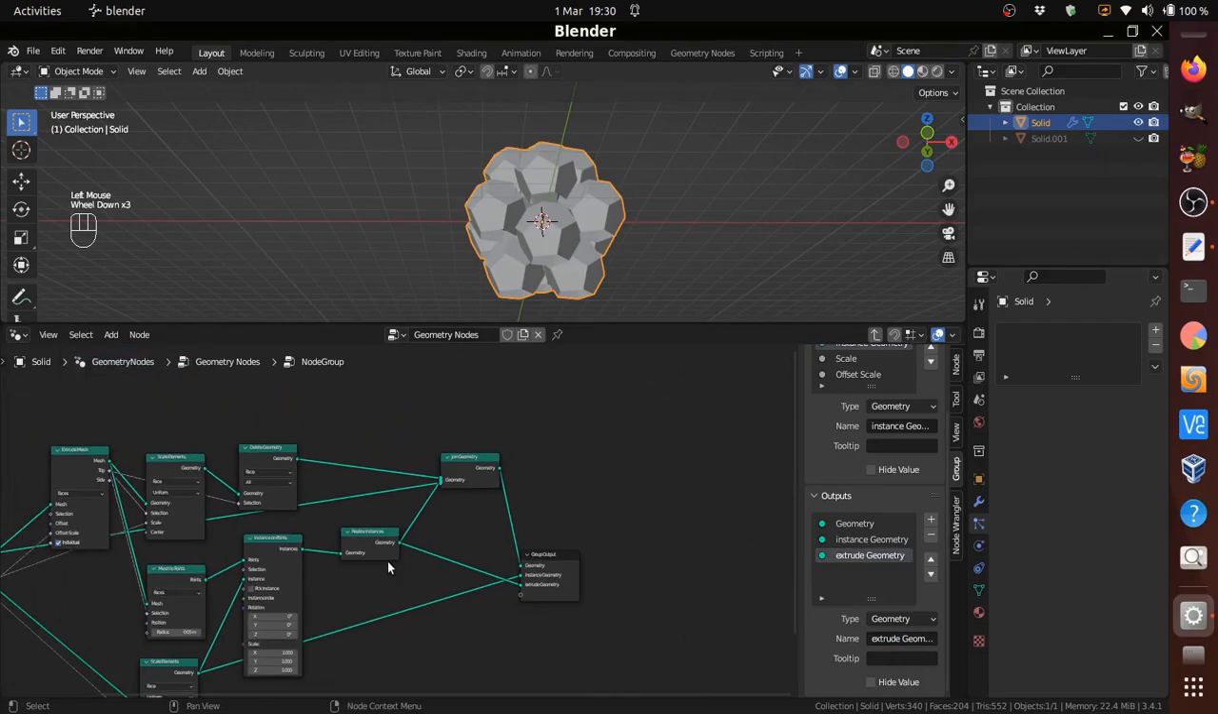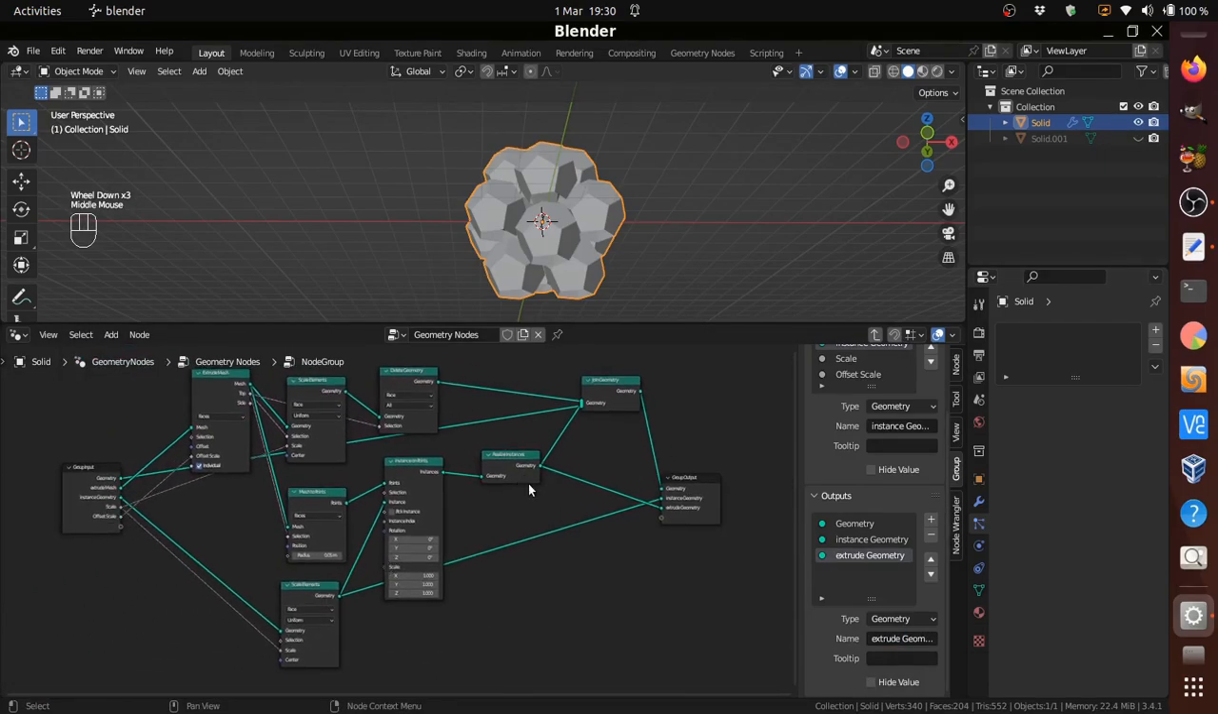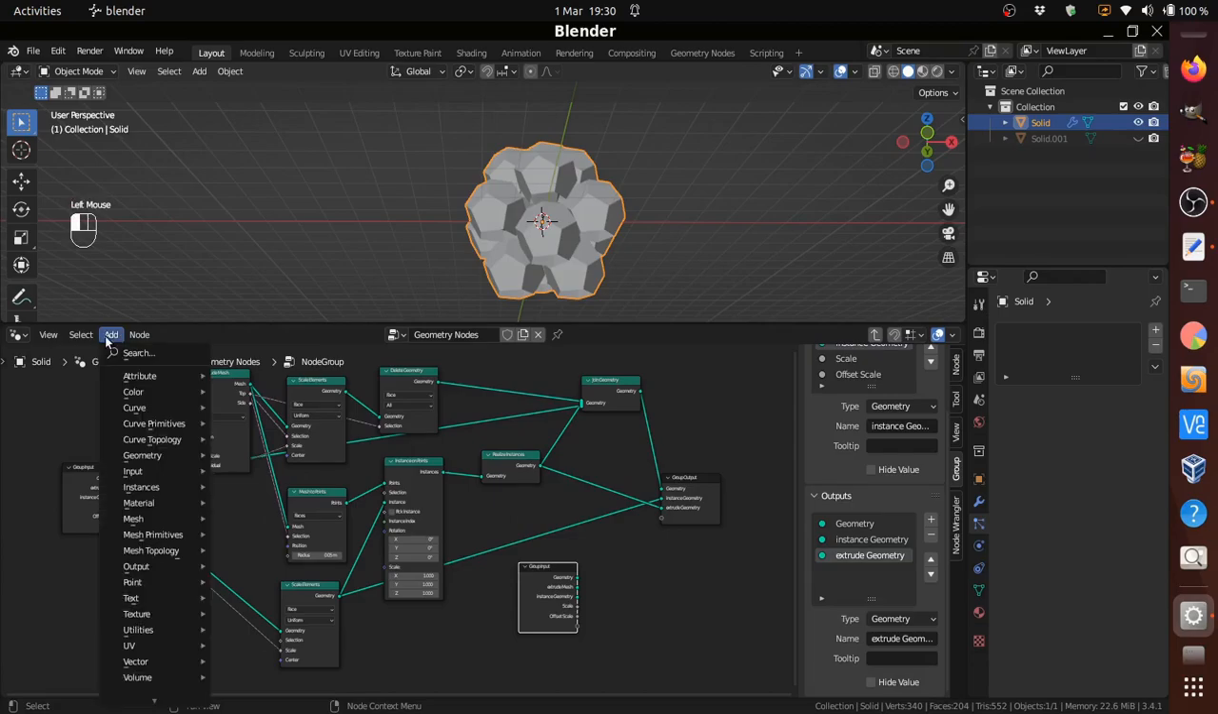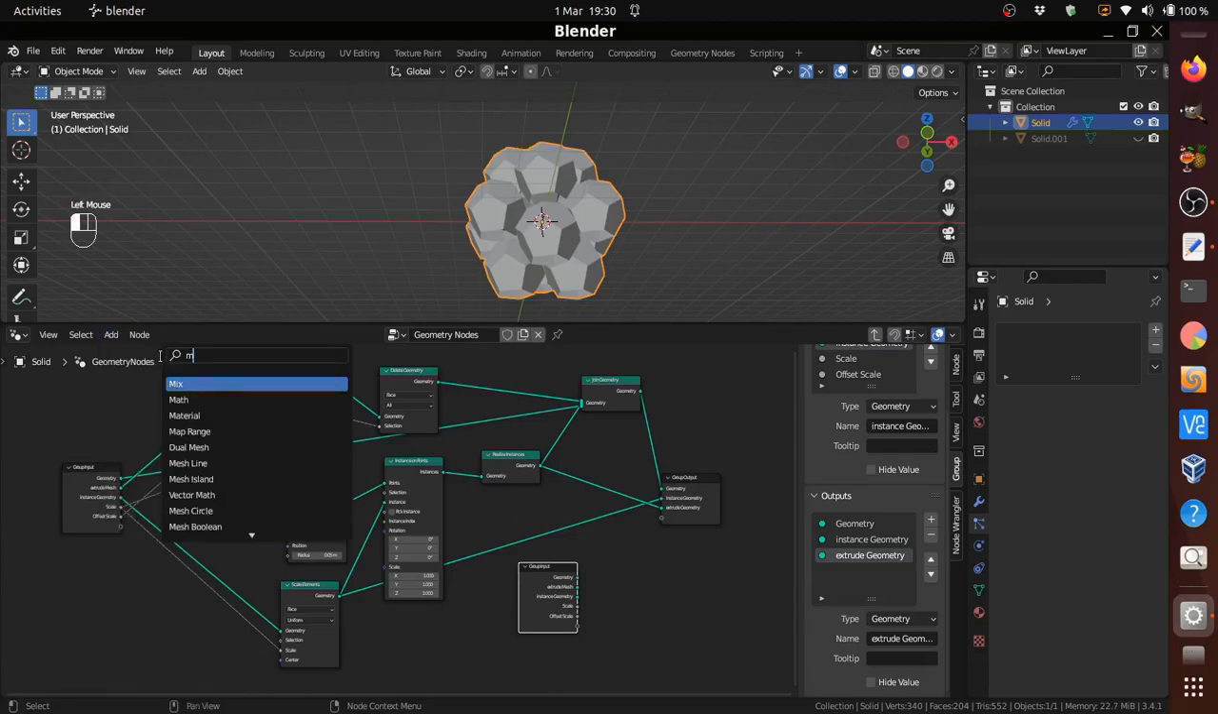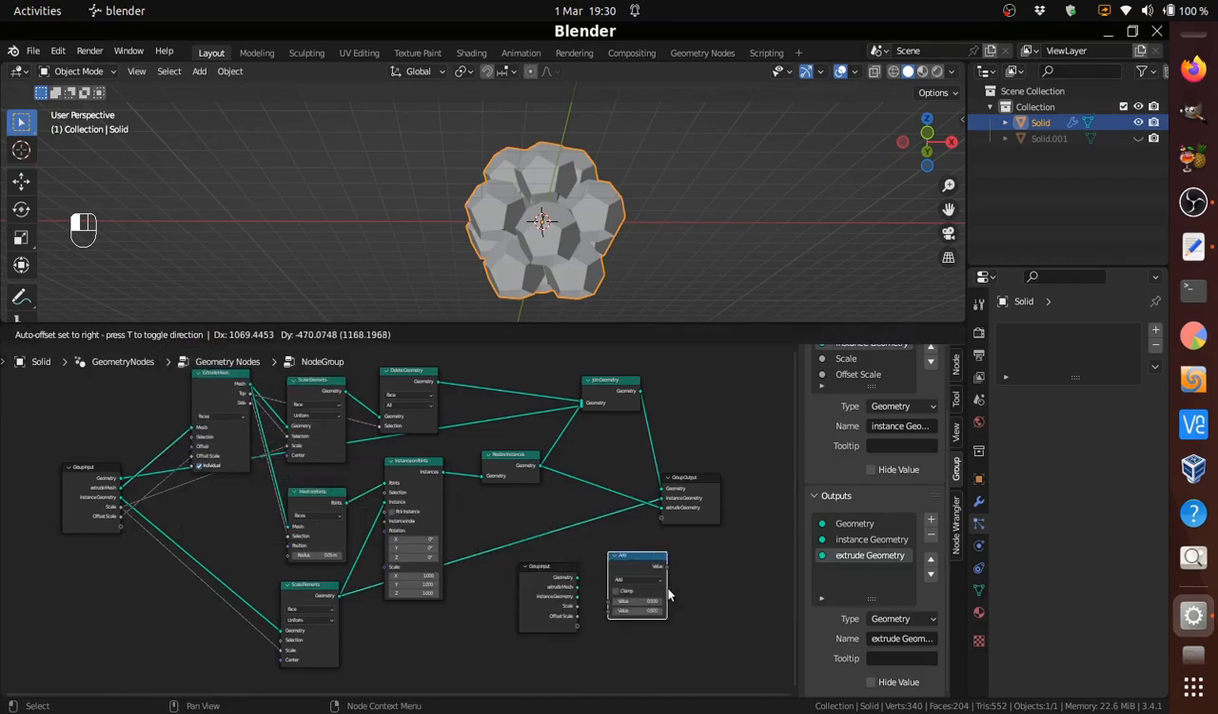Duplicate the group input node and add a math node set to multiply and connect its inputs to the group input node's offset scale and scale.